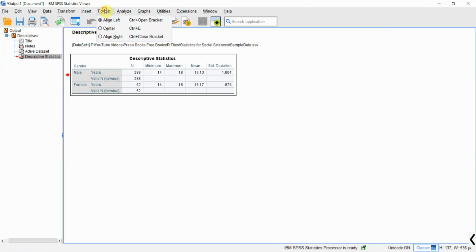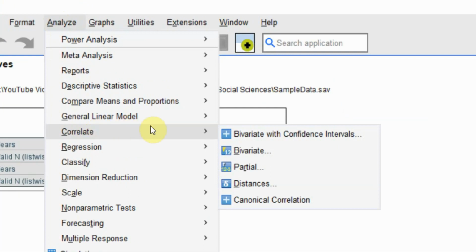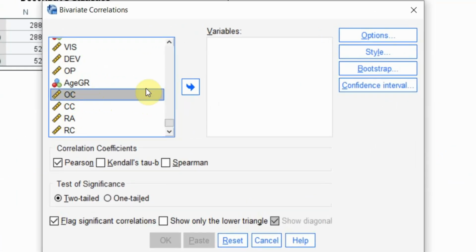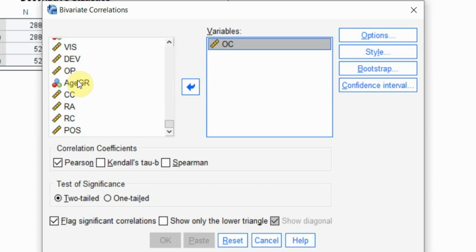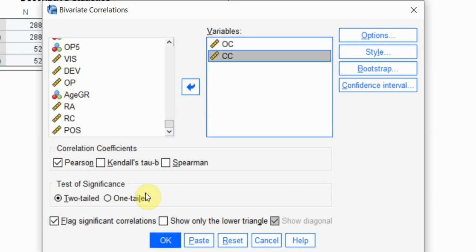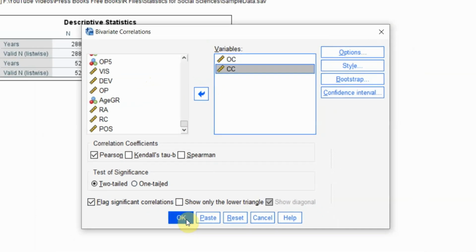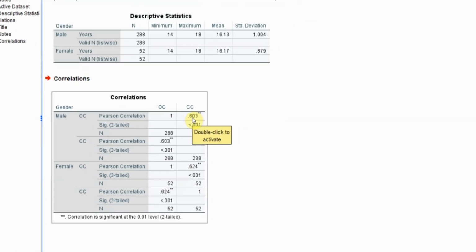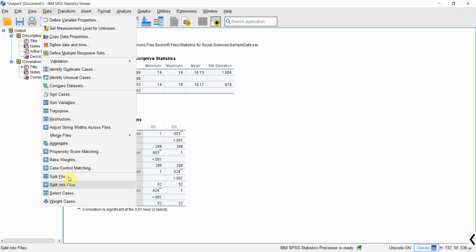Now, similarly, let's say I go to analyze, correlate, bivariate, and I compare how organizational commitment and its correlation with collaborative culture differs between male and female. Just press OK. Now here it is. First male and then female. Now more or less the correlation between the two is the same. So this is how you can use split file function or option to split your data and then make comparisons.